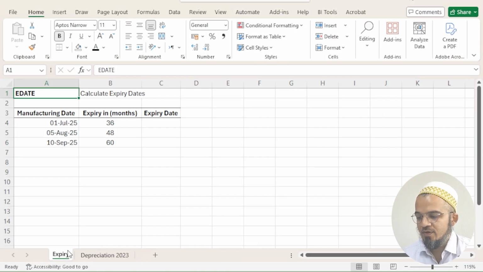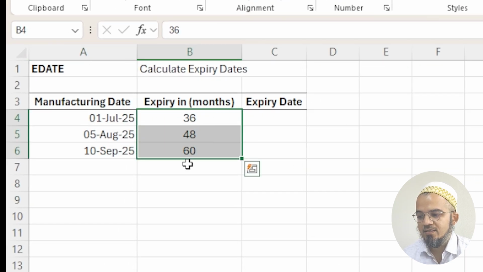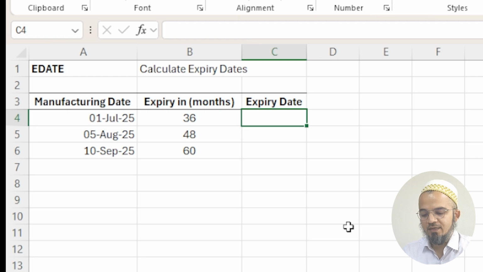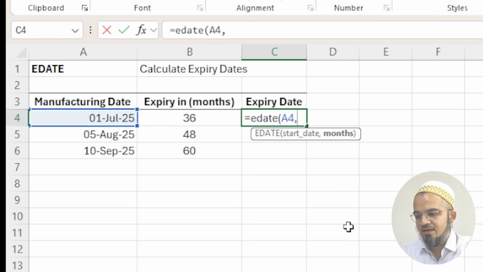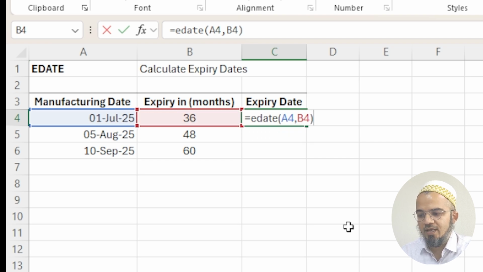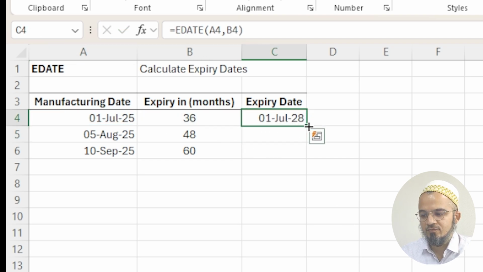So here in front of us we have got a sheet where we have the manufacturing date of a product and we know that it expires in how many months. So let's calculate the expiry date using the EDATE function. Open parenthesis, select the start date and the number of months for calculation of expiry, hit enter, and the date is calculated for your reference very easily.